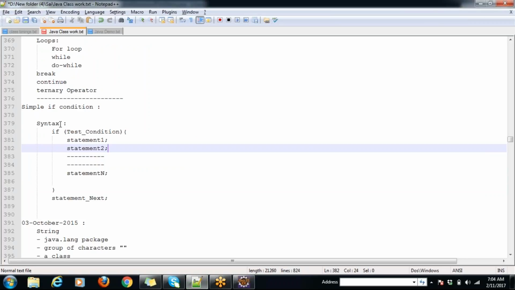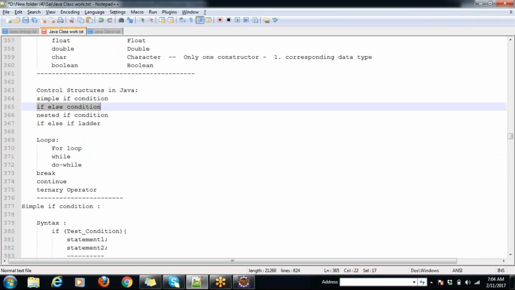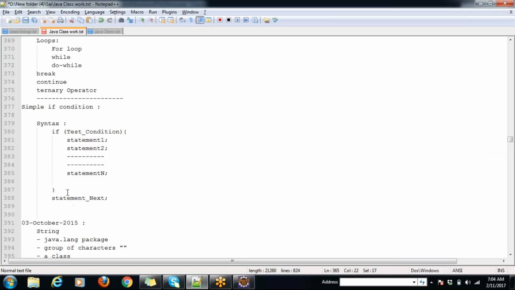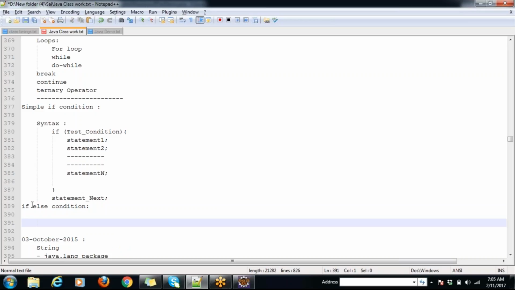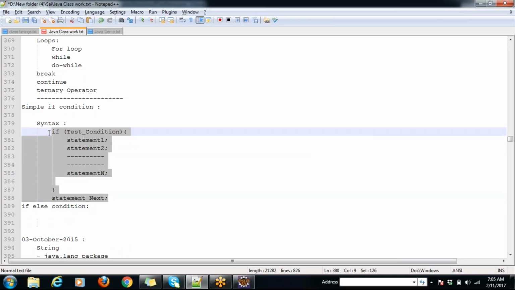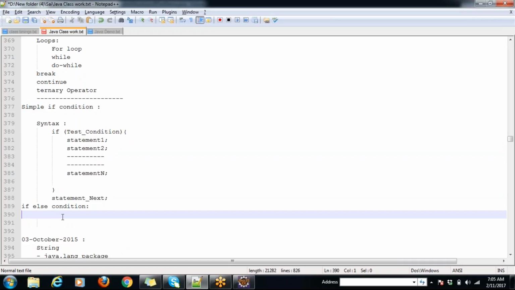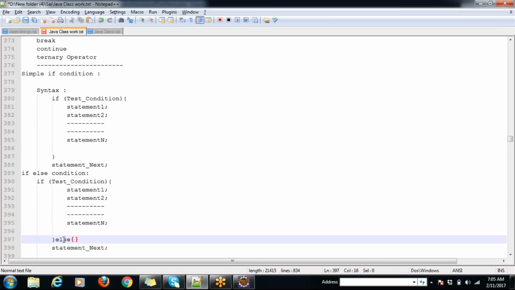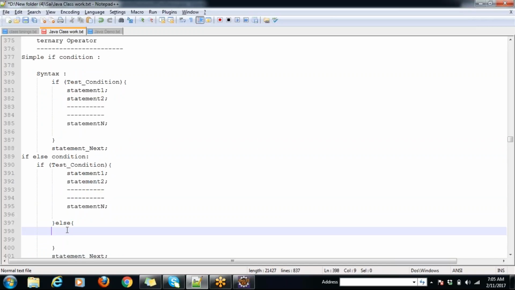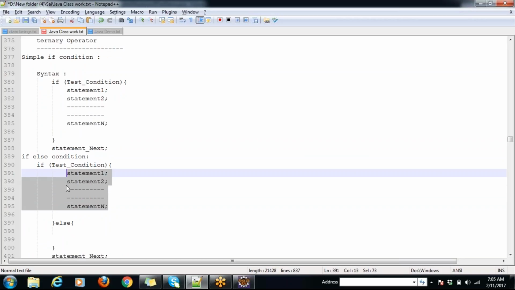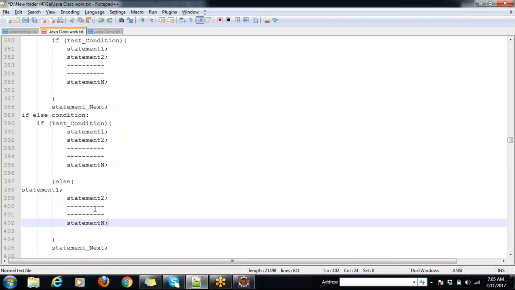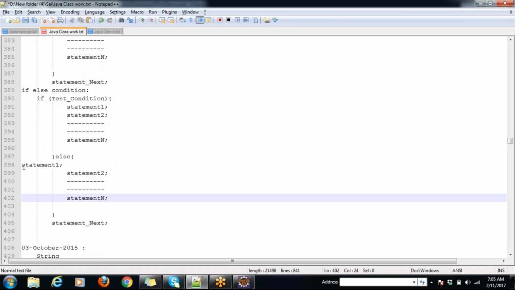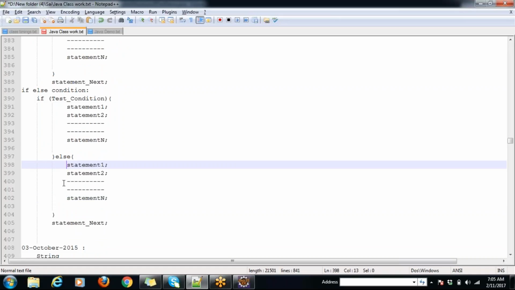Similarly, we can go on to write the if else condition. So let me write it. For the syntax, I'm just copying this if condition, and we will be adding an else block for this. Else. And I'll put all the block of statements, just copy paste. Yes, here goes my if else condition.